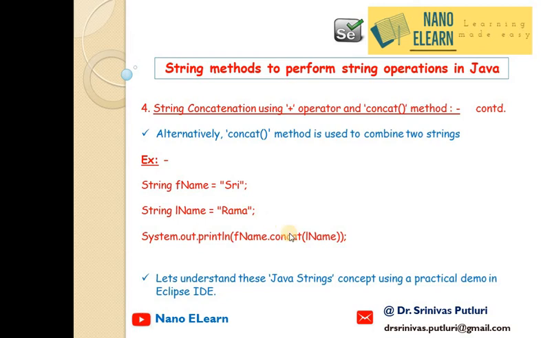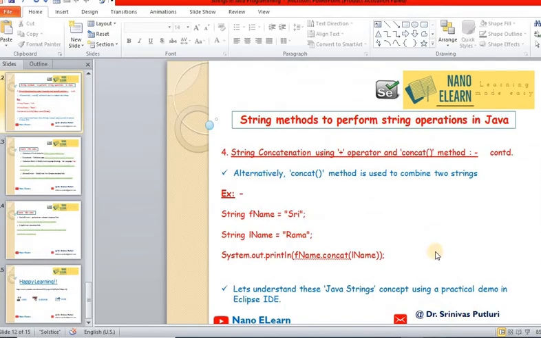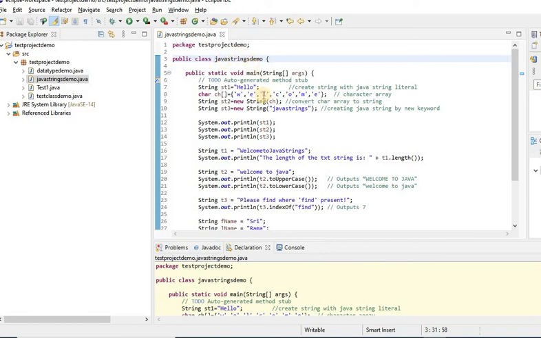Let us understand this Java strings concept using a practical demo in the Eclipse IDE. I am opening my Eclipse IDE. Here I have created a class JavaStringDemo. I considered a string variable st1 assigned the string hello, and a character array for welcome. Then I considered the st2 variable and created a new String object of ch. This statement will convert the character array to a string. I have created another variable st3 and created a new object for the string, assigned the value Java strings. That is, it creates a Java string by using the new keyword. And I am outputting all the variables st1, st2 and st3.